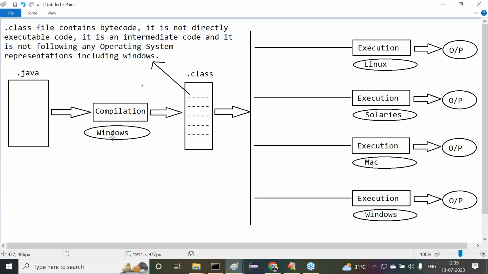But unfortunately, we compiled our program on Windows. Again, to run the same program on Windows, it must have what there? Windows representation. Directly it is not possible. There, what we require now? Windows representations.